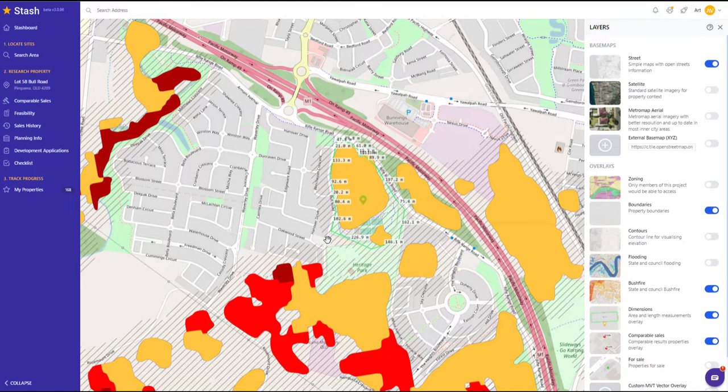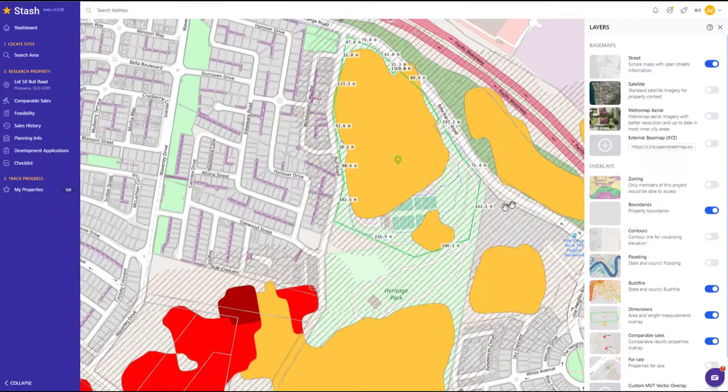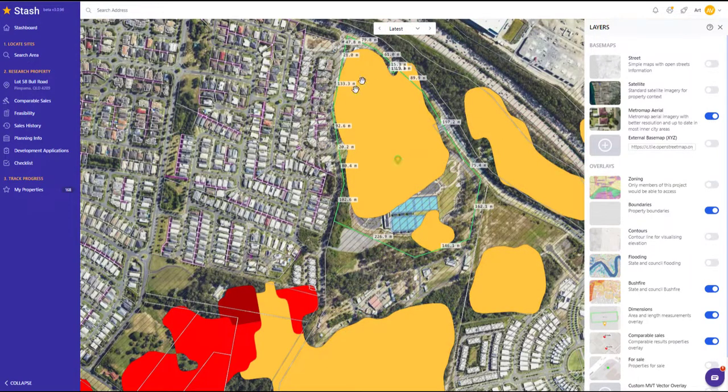So we can see, is this property affected by bushfire? Potentially. I'm now going to switch on Metro aerial maps, and you can see, yes it is. Red means it's high probability, yellow means caution.